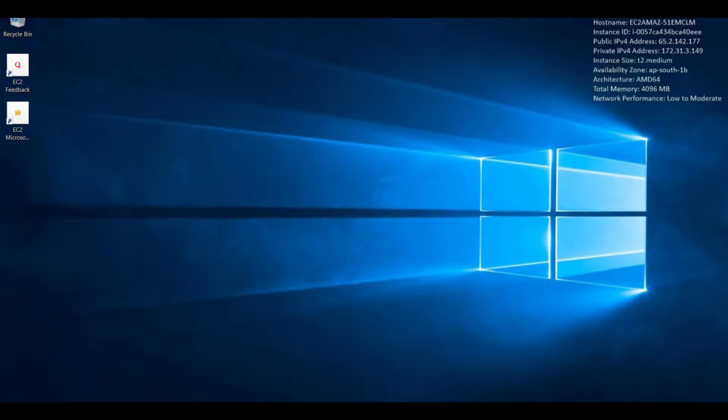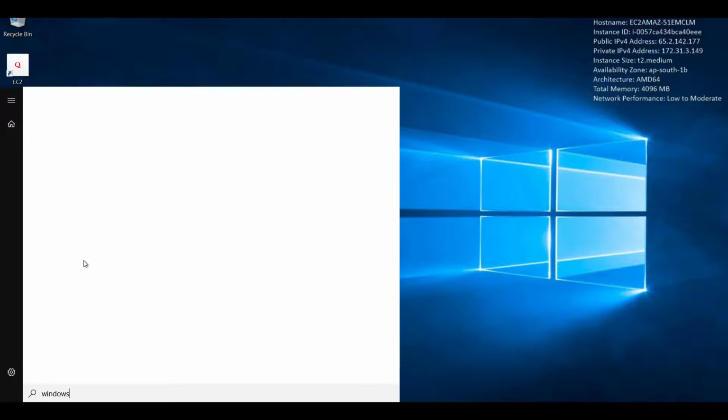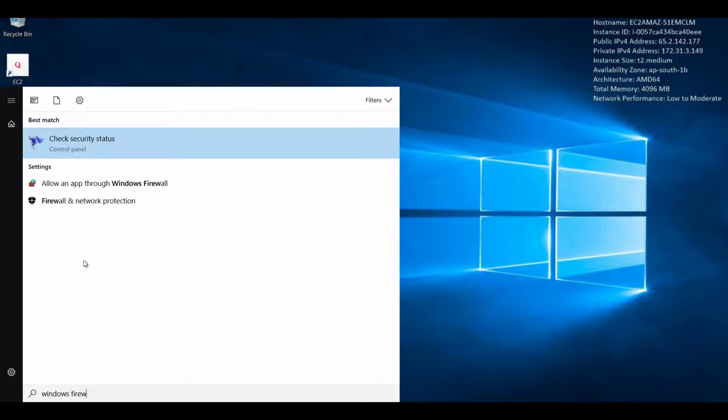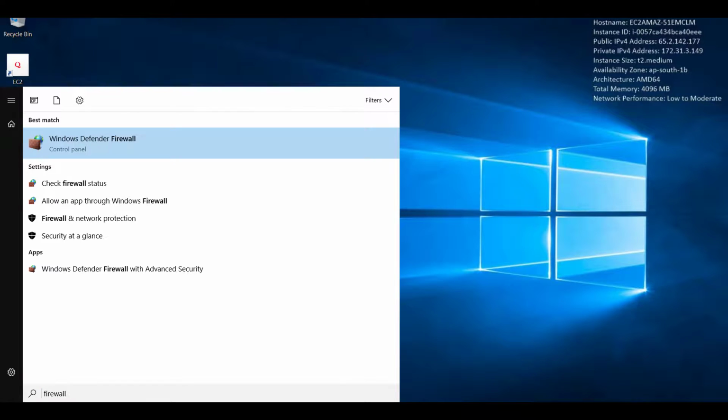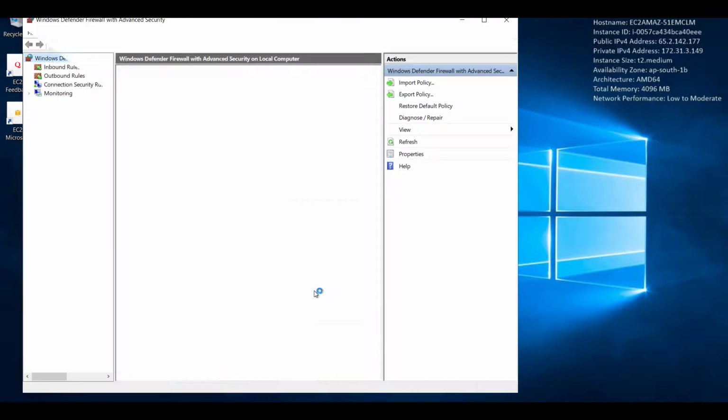So let me first show you. Let me go for Windows Firewall. Let me search with only the term firewall and you will be able to see something called Windows Firewall with Advanced Security. So let me open this.